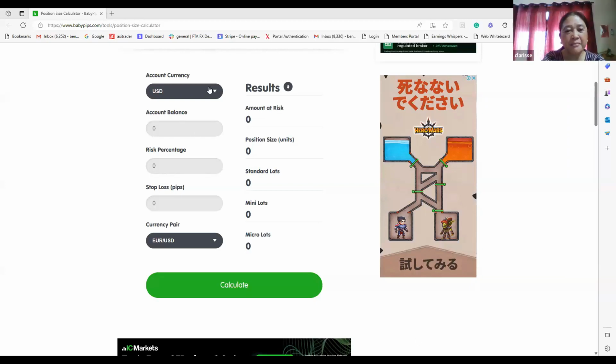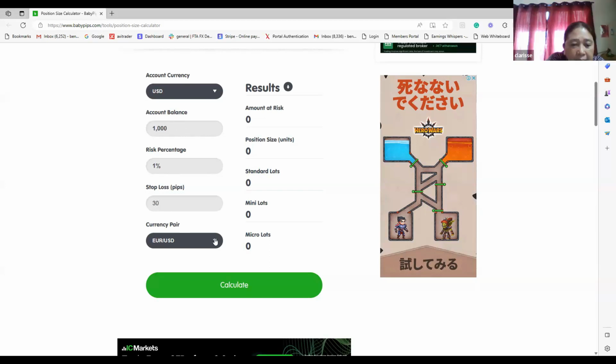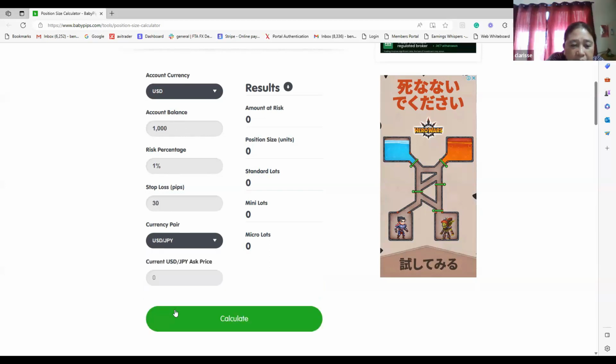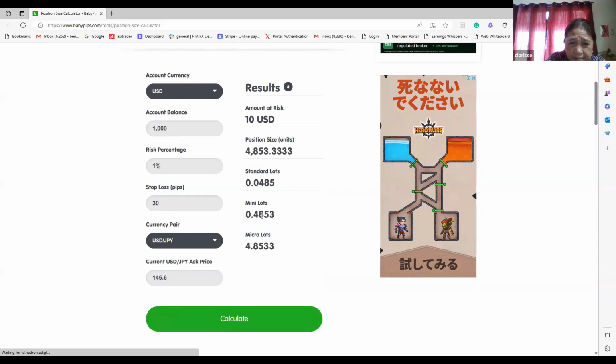Okay. So just as I mentioned, for your account size you key in, okay, I have $1,000 and I want to risk 1%, right? For EUJ, just now we said your stop loss is 30 pips, right? Then you change this to EUJ. Then it asks you the current EUJ asking price. You look at the chart, the current price for EUJ is 145.6. Just key in. Then you click calculate. See?